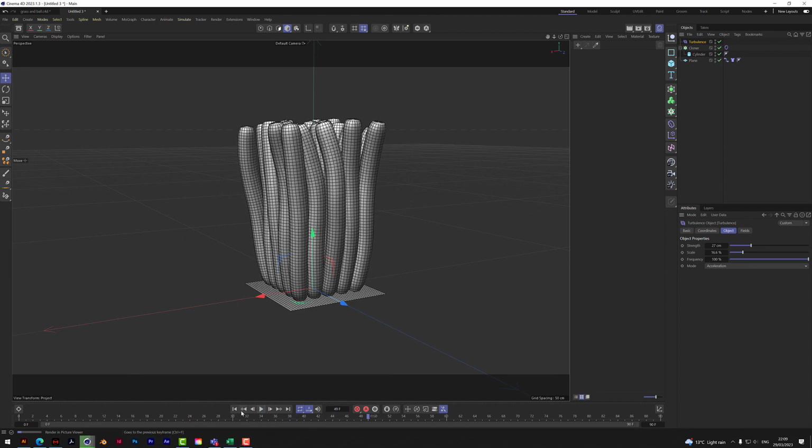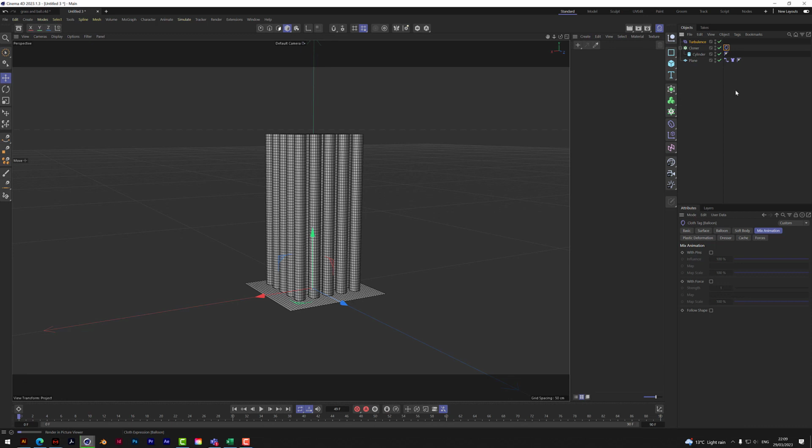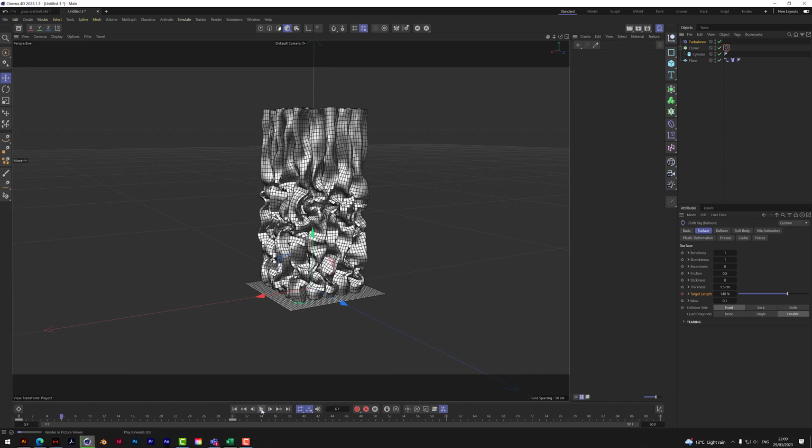And the other thing that'll make it a little bit more interesting, on the balloon tag, if we go to the surface here and target length, we can do a keyframe at 0 at 100%, and then progress it on about 30 frames, and then put this about 140 and then keyframe it. What that's going to do is add more material into here.